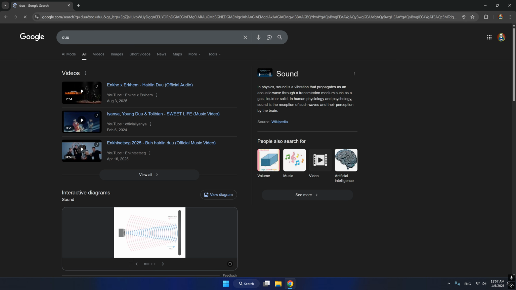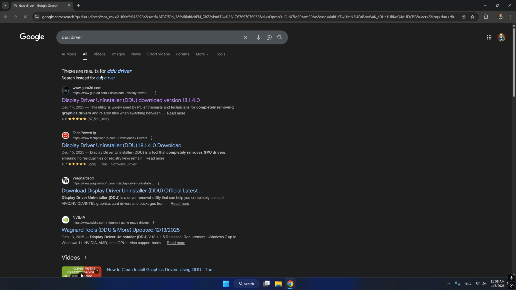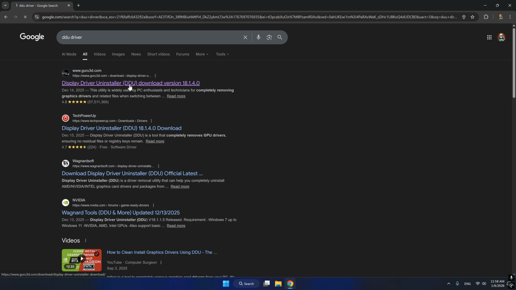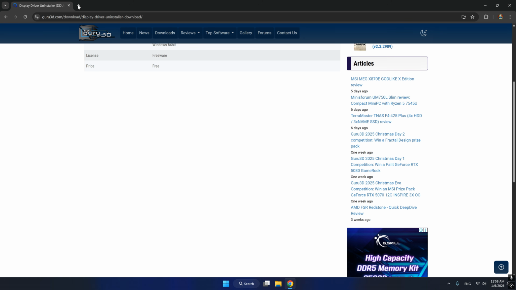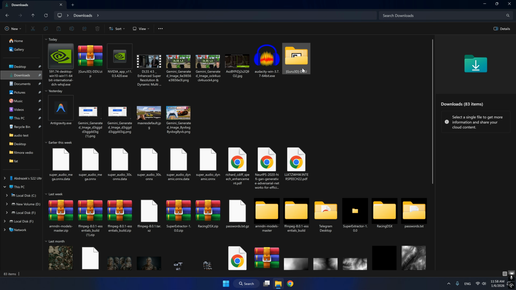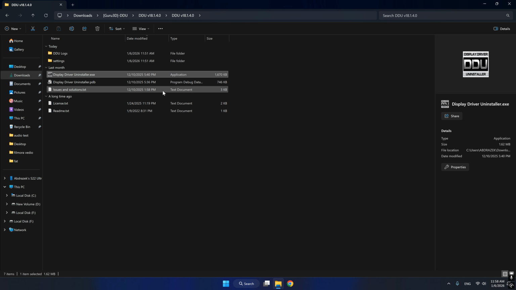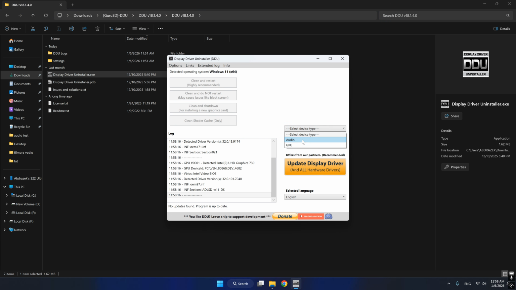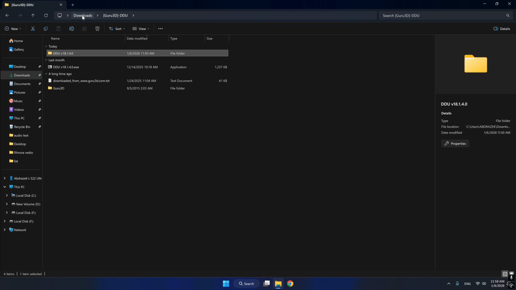Type DDU driver. Okay, the first link, download this app. It's so easy to download, so everyone knows how to do that. Go to the DDU, extract this 7-zip, and on here, okay, choose GPU, NVIDIA, clean and restart. This is so easy, everyone knows how to do that.